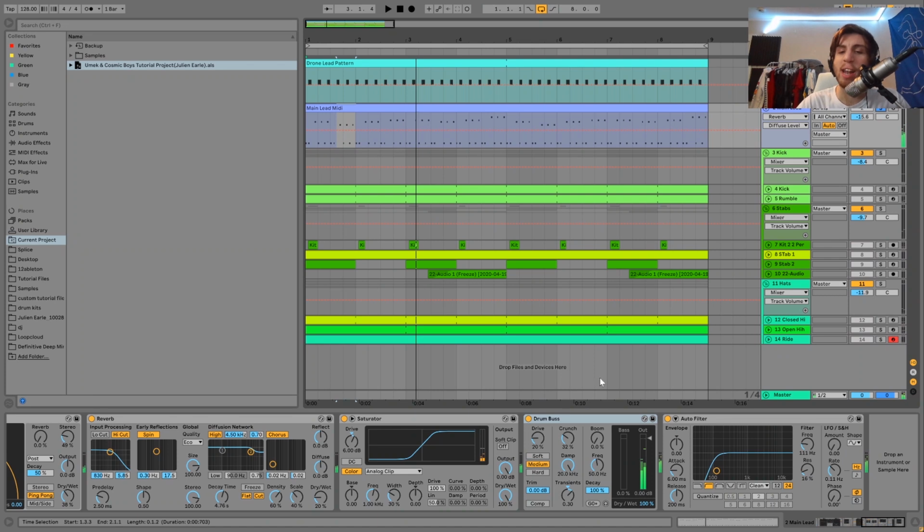There we go, that's how we do that. And then I just have another high-pass filter after the saturator and drum bus to make sure that no more lows are going to get through and get in the way of the bass. And yeah, that's it for the lead.